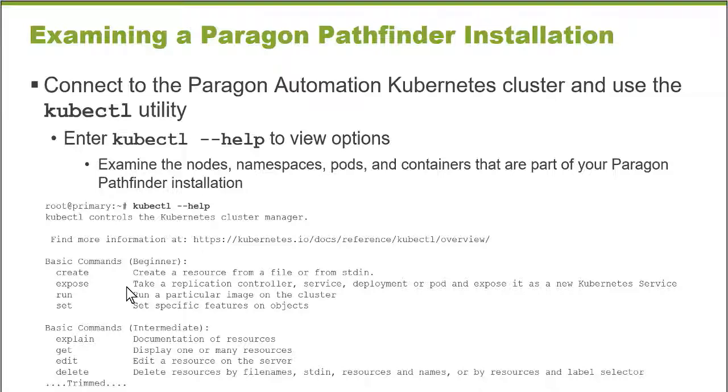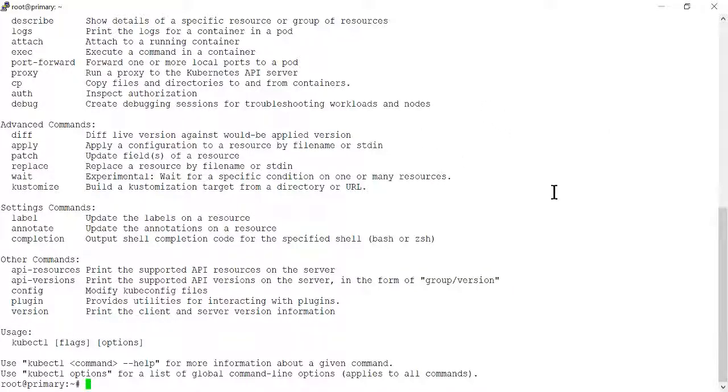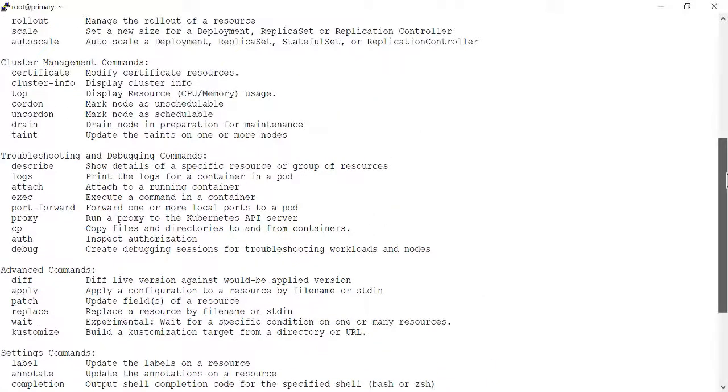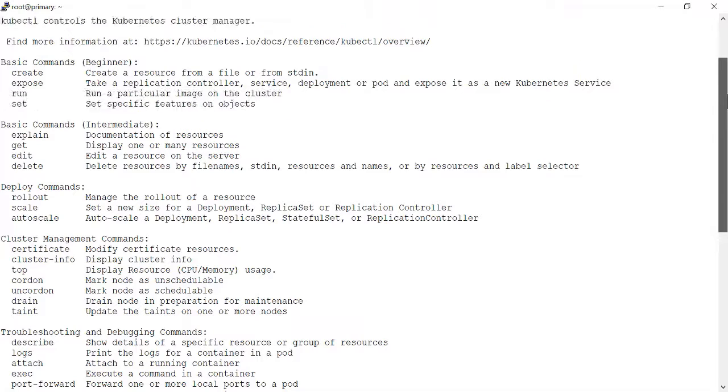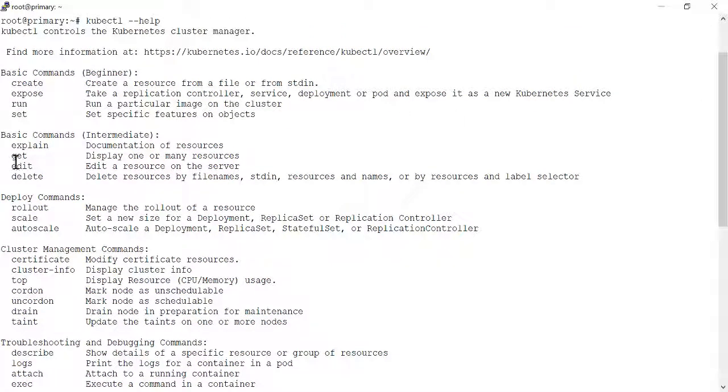I'm going to connect to a controller now, and we'll run some of these commands. I've established a secure shell connection to the primary node of my Kubernetes cluster that has Paragon Pathfinder installed. I'm going to run the kubectl command. Remember I mentioned the -help command option. I'll scroll up a little bit to help you understand what commands are available for this utility. We'll spend most of our time in this learning guide on the kubectl get option, because that will retrieve information about the pods and the containers that make up our installation.